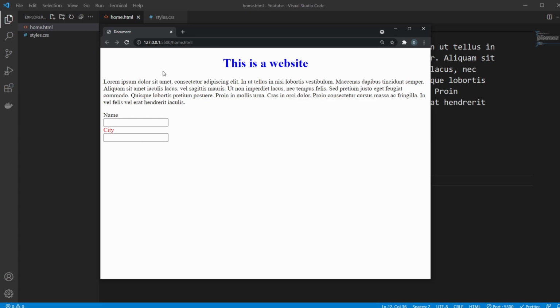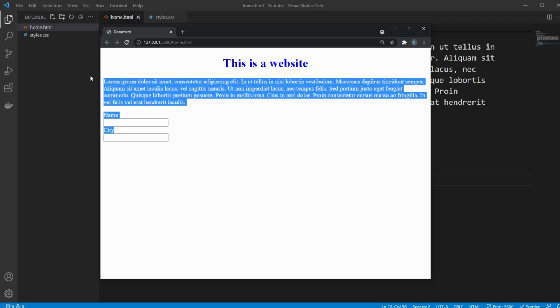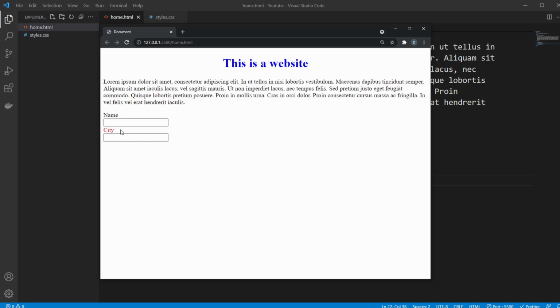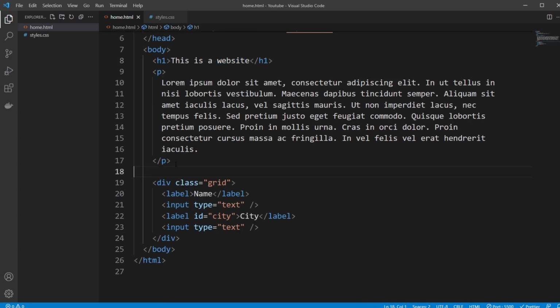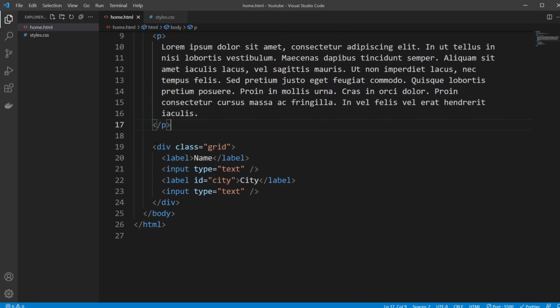So I already have some plain HTML set up with some CSS, where we have this website, just having a header, this is a website, we have some random text, we have some labels, and some text inputs. And as mentioned in the HTML, we have the header with the document title, we have an h1, the header, we have a paragraph with the text, we have a div containing our labels and some inputs.